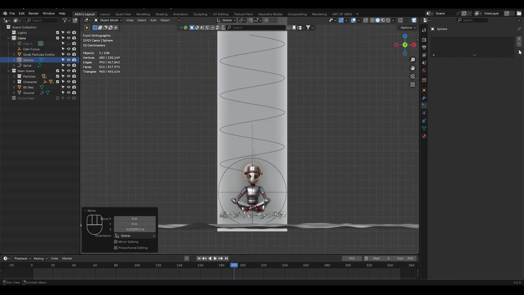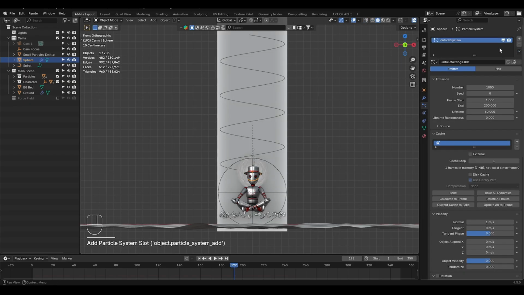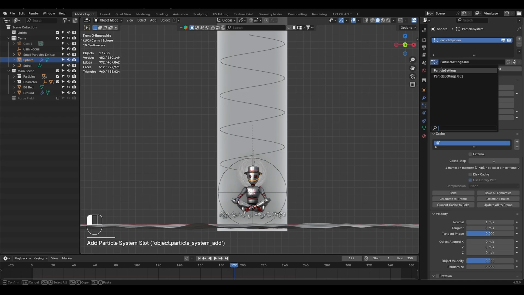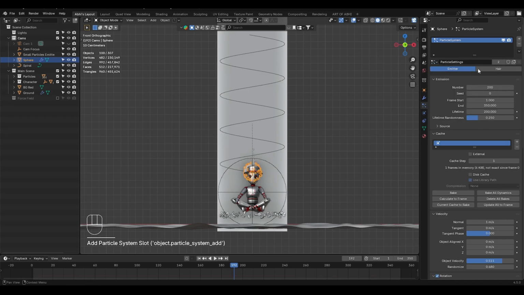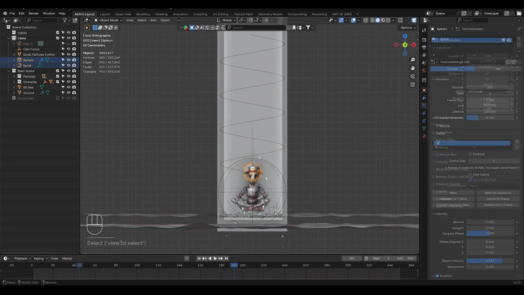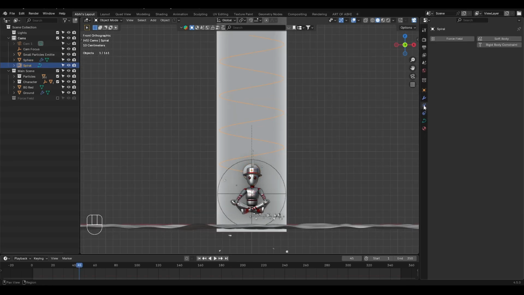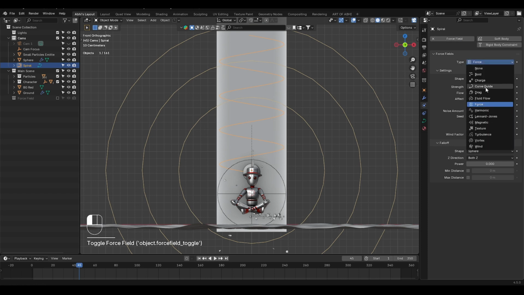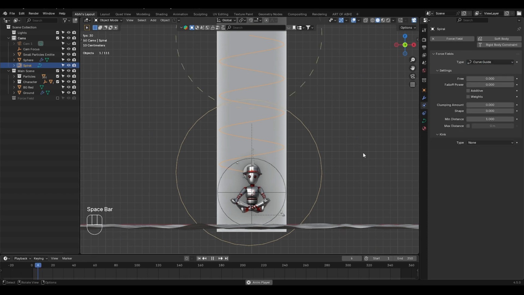Now go to Particle System tab and click on this plus icon to add a new particle system. Then click on this drop down icon and choose the previously made particle system. After that, click on this number 2 icon to make it a separate particle system while keeping the same previous settings. Next, select the spiral, go to Physics tab, click on Force Field, set the type to Curve Guide. Now hit the spacebar to see the particles in action.